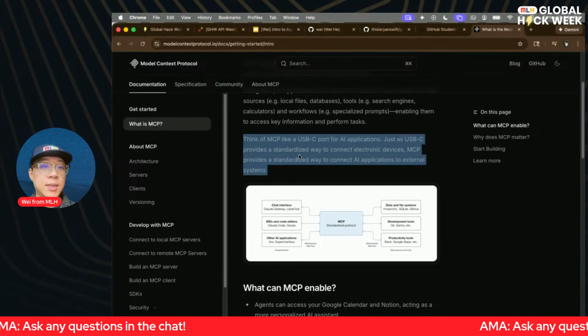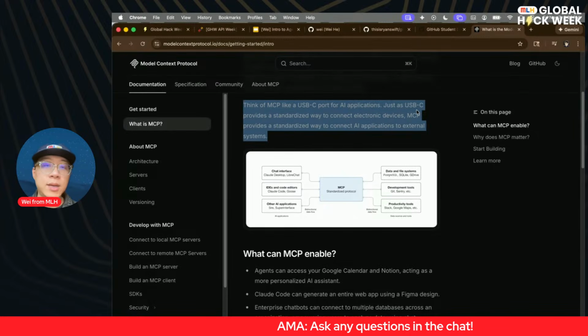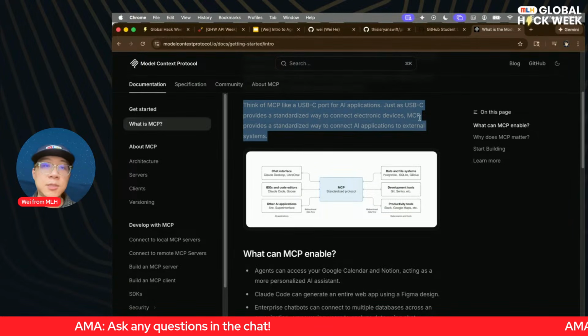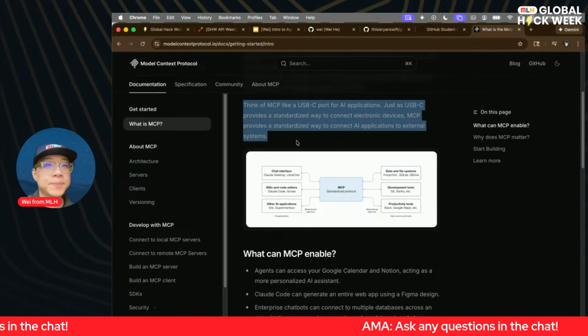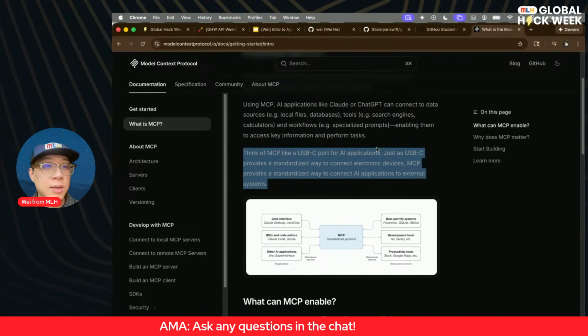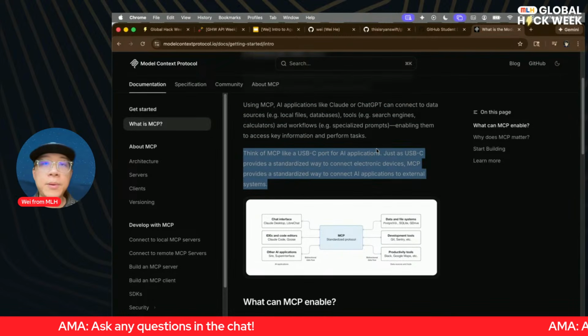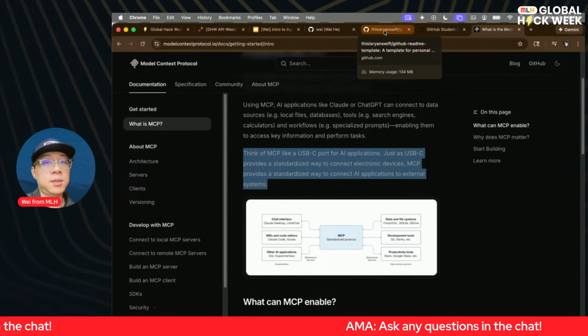And here is a good analogy from the MCP website directly. Think of it as a USB-C to connect different electronic devices. MCP connects different AI applications to different systems. I hope I gave you a quick overview, an idea of what that is. But we're going to go hands-on and actually create a GitHub profile README together.